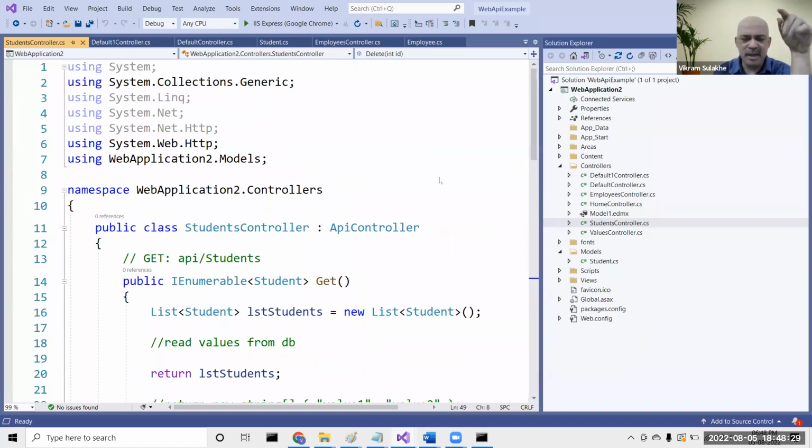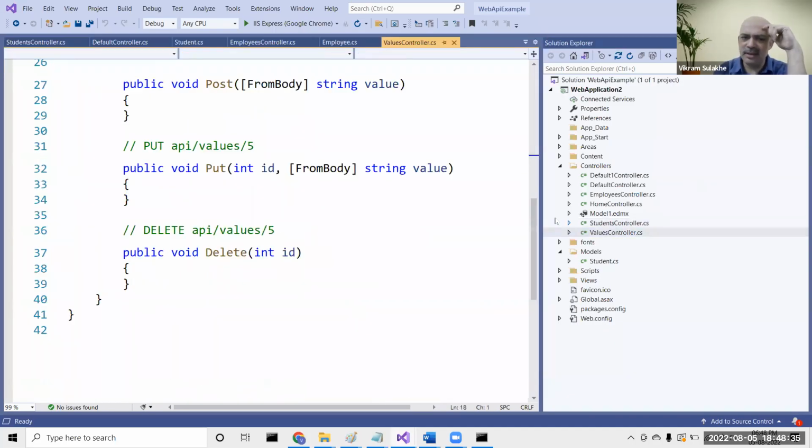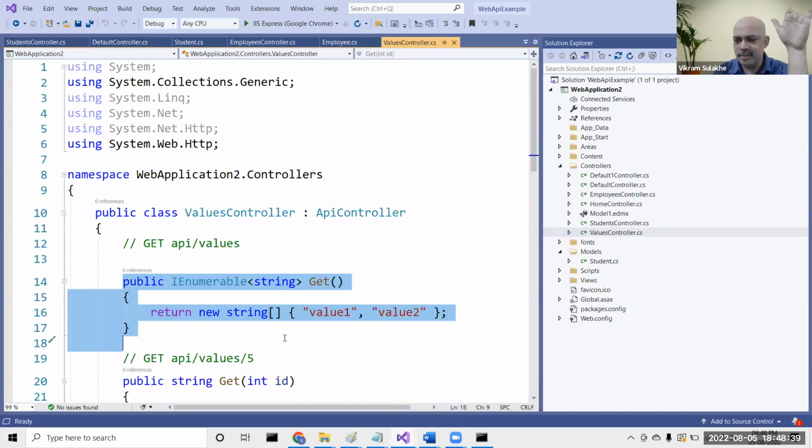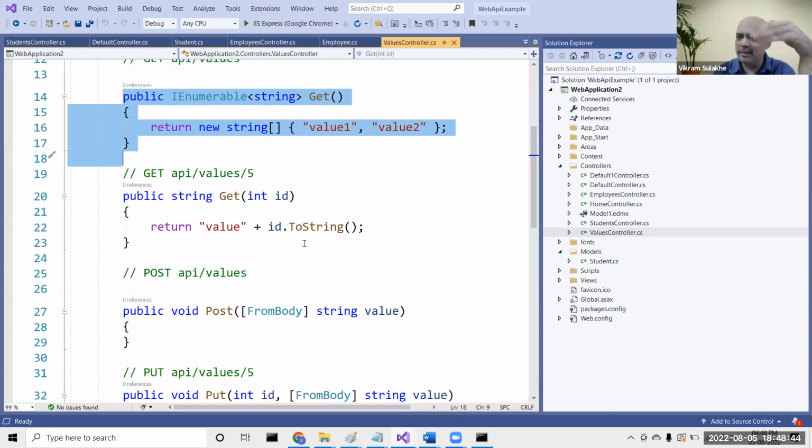Are we clear on this, everybody? Instead of that values controller, look at the code that you have for values controller. This is throwaway code. You're not going to write code like this. You typically work with what? With an object of some class and change the values out here accordingly.